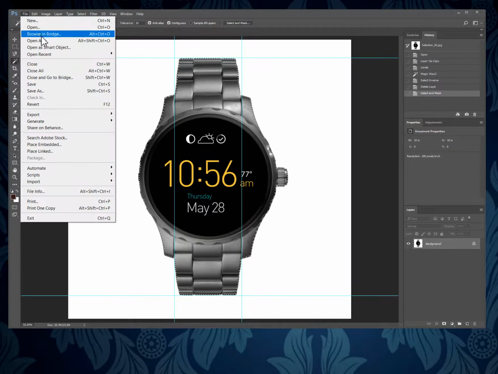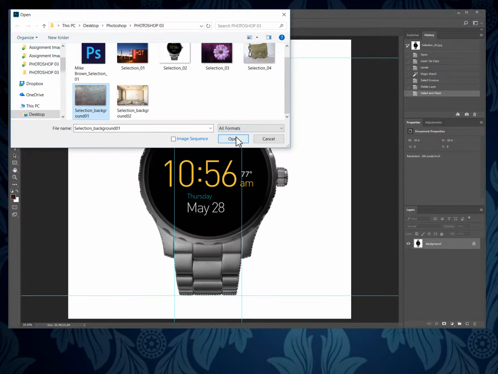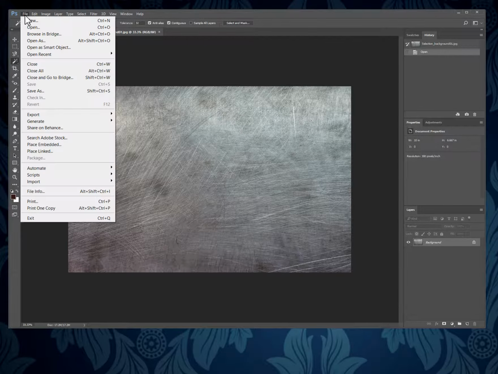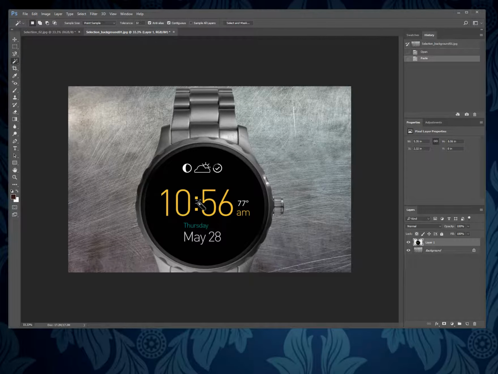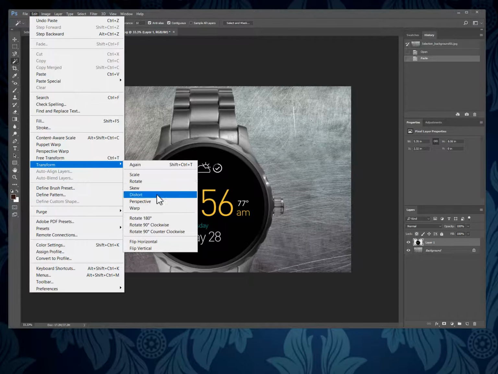So I'm going to go back and open this silver background 01, and then I'm going to edit, paste the image of my watch right onto the background. Now, if you remember from your previous assignments, we can change the size of this by doing edit, transform, free transform. Well, there it is, sorry.